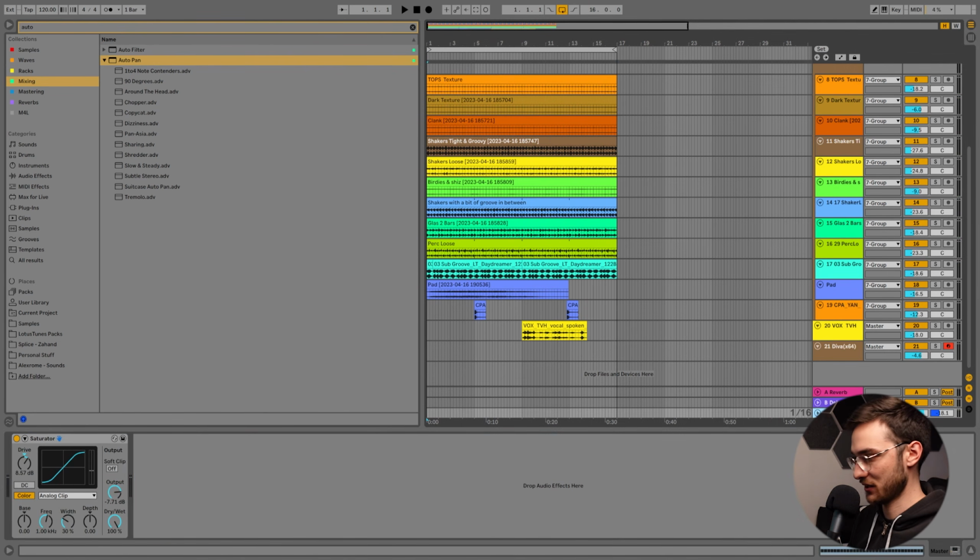With a kick for a bar and back in. And on the master channel, I just have this random saturator that's just making it a bit louder, emphasizing the harmonics a bit more and just making it feel more glued together. That's usually what saturators do.